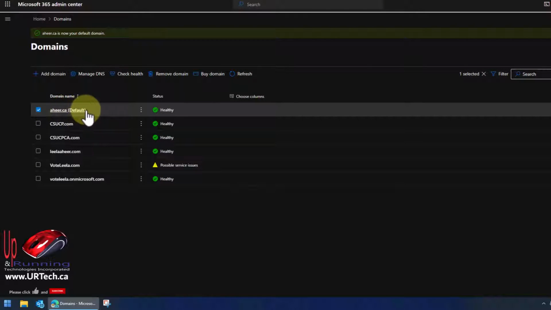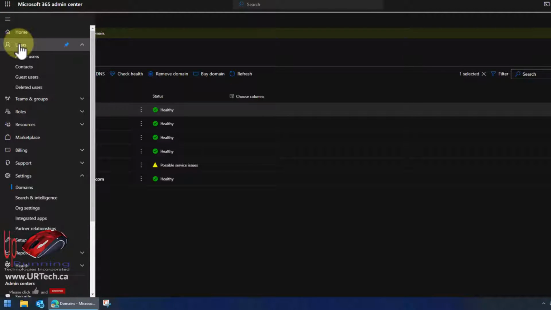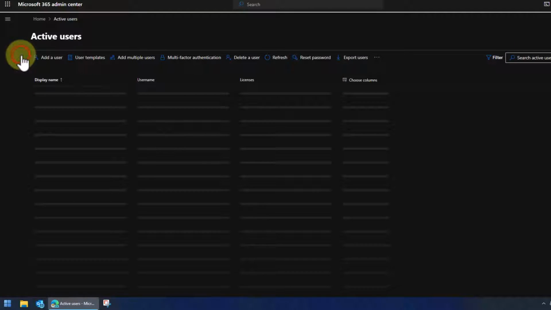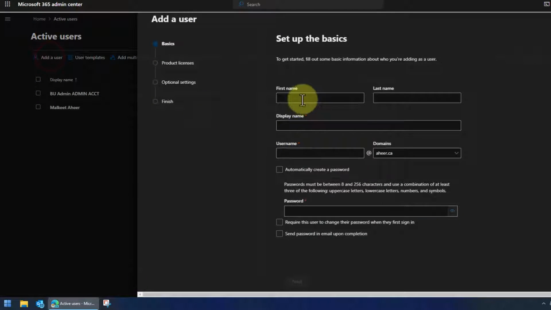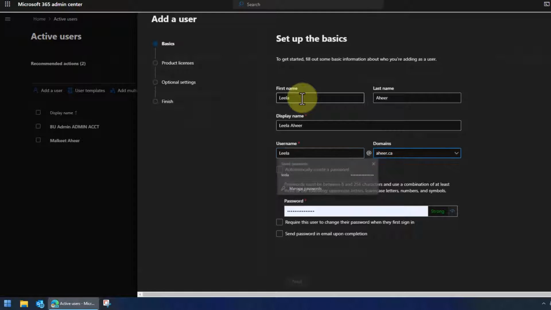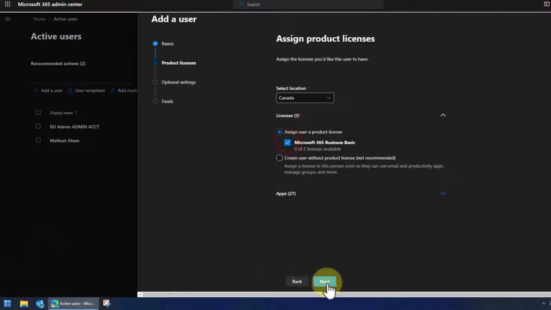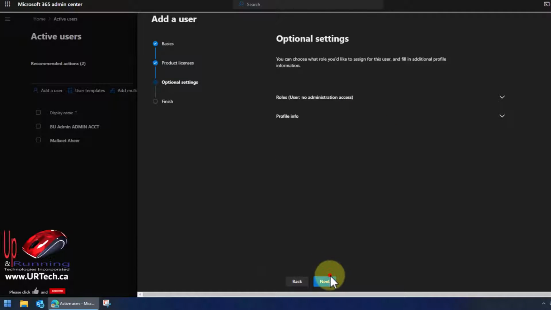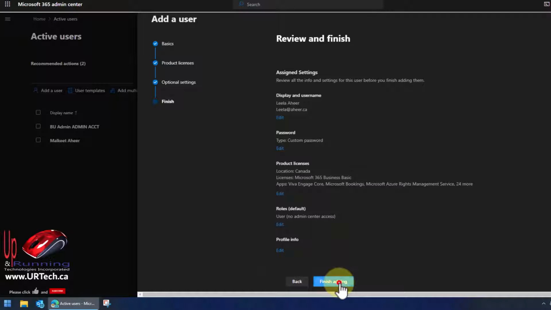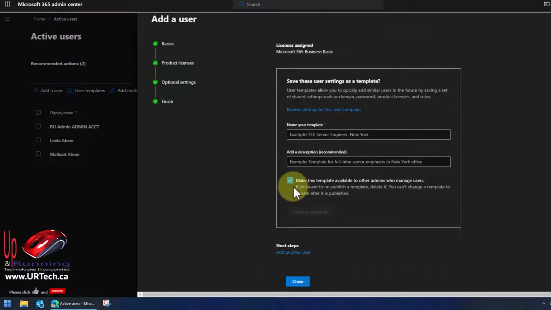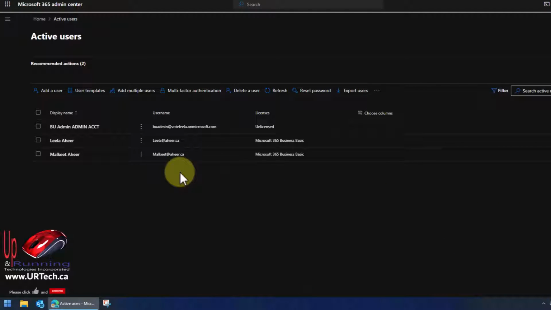Now, ahere.ca is showing up at the top, and let's go back to the hamburger and add another user. Let's click users, active users, and we're going to add Leela. So let's go in here. Leela, by the way, this is not case sensitive. Leela does want licenses, but does not want to be an administrator. So we're gonna click next. And finish. And I know I don't want to make this a template, click close. And now you see that Leela, brand new user, defaulted to ahere.ca.